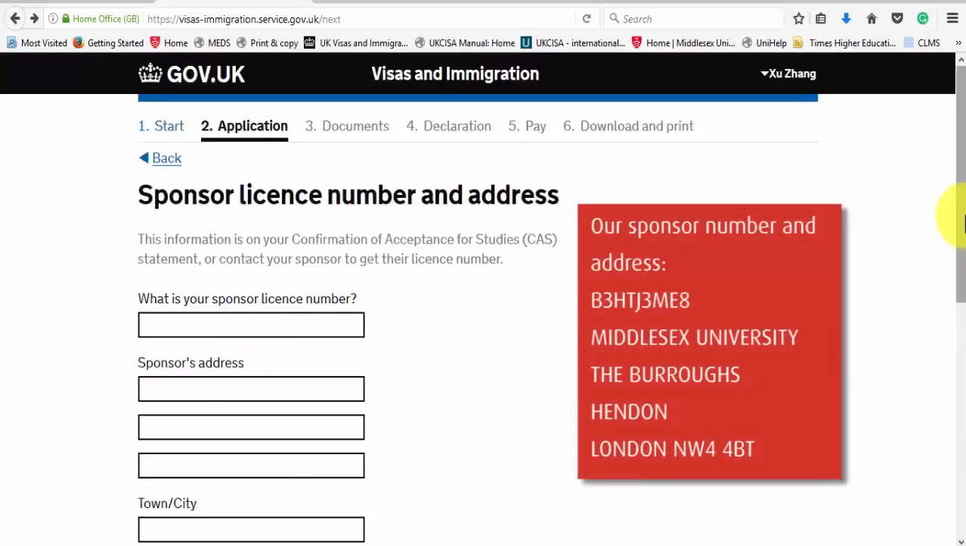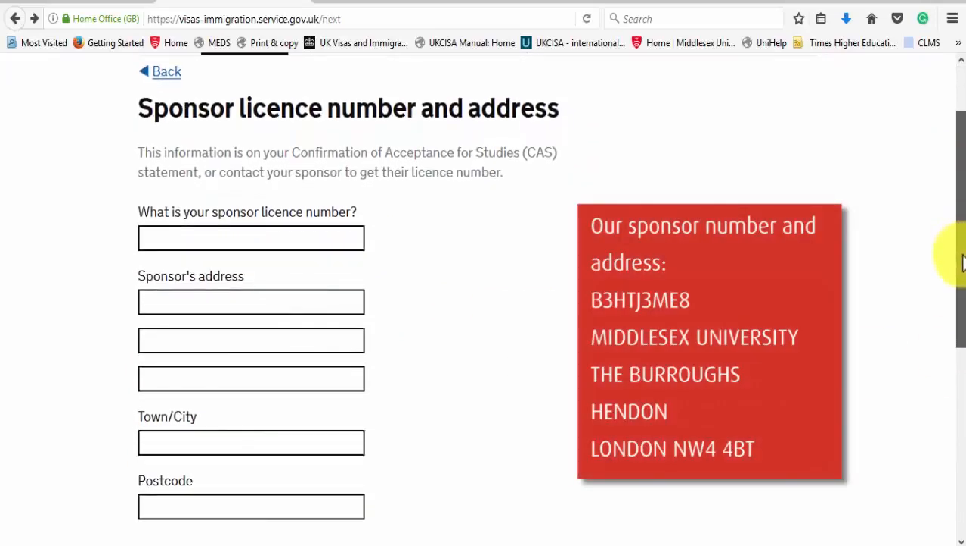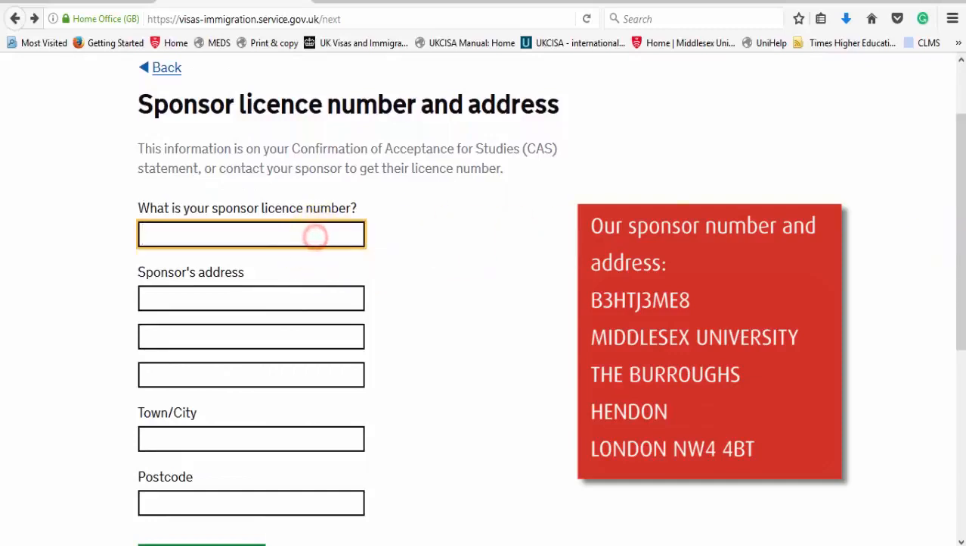Section 8, your Tier 4 sponsor, that's Middlesex University, your course details and your financial evidence. You'll need your CAS to get the information to fill in the next section. It starts asking you, what is your sponsor number? That's on your CAS, B3HTJ3ME8. That sponsor license number is specific to Middlesex University. You need to make sure that you input it carefully and correctly. Your sponsor's name and address, Middlesex University, the boroughs, Hendon, London, and the postcode, NW4 4BT.